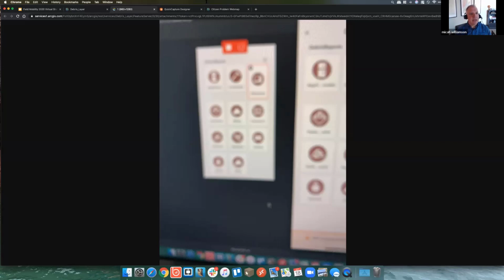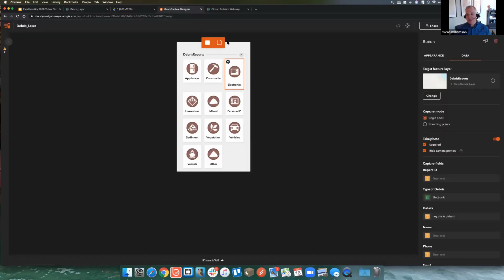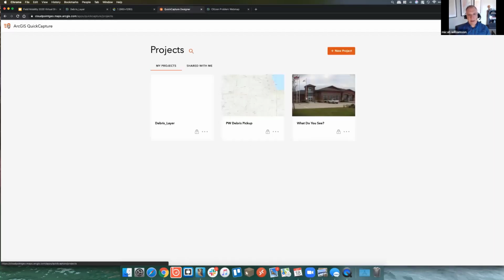And so it's a little bit easier for people who aren't as versed in Collector or adding things. If you want to have all of that expertise, great, use Collector. But QuickCapture is really designed to grab information quickly and easily. One last thing that I do want to show, let's go back to the home page of QuickCapture.